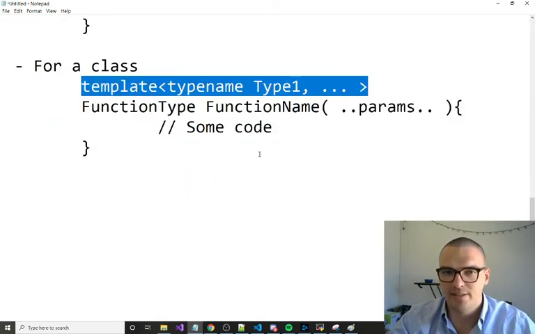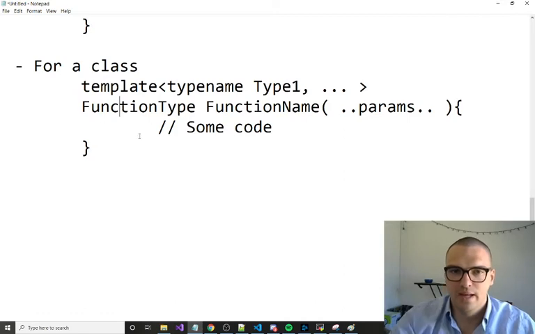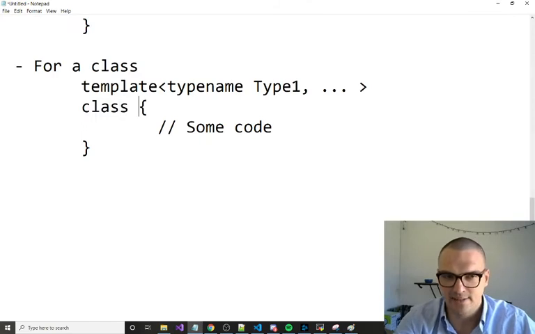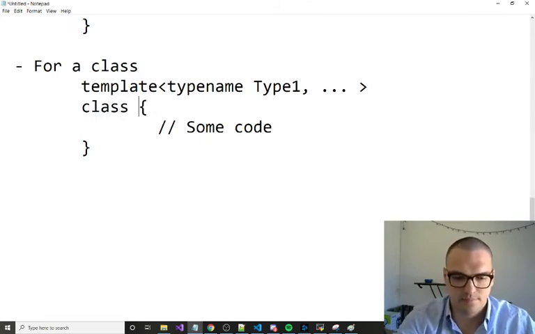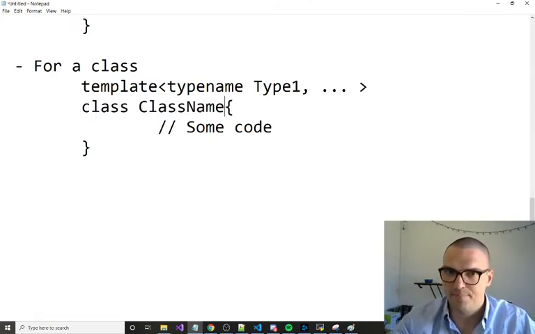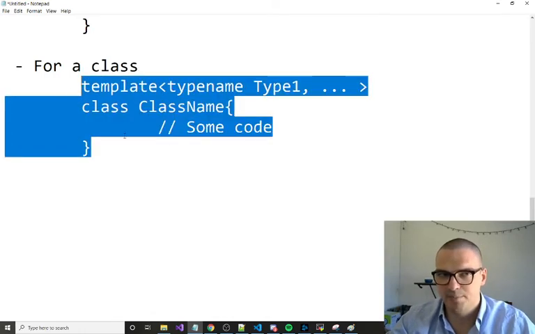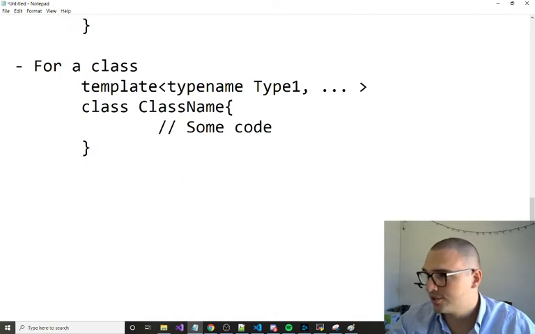But you'll have this template. And then this is not going to be a function, but rather it's going to be a class, class name. And in here, it's going to contain whatever these templates are. So we'll go ahead and get started with something simple.